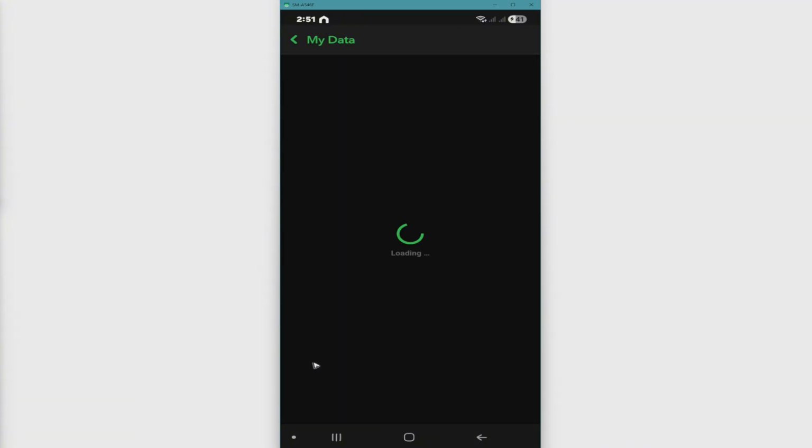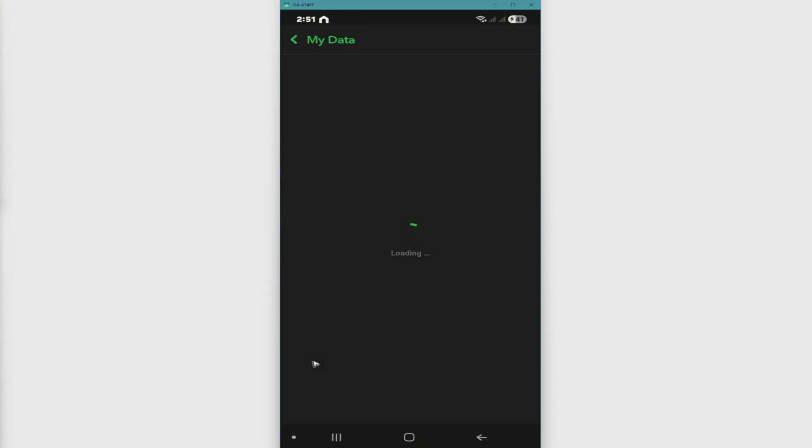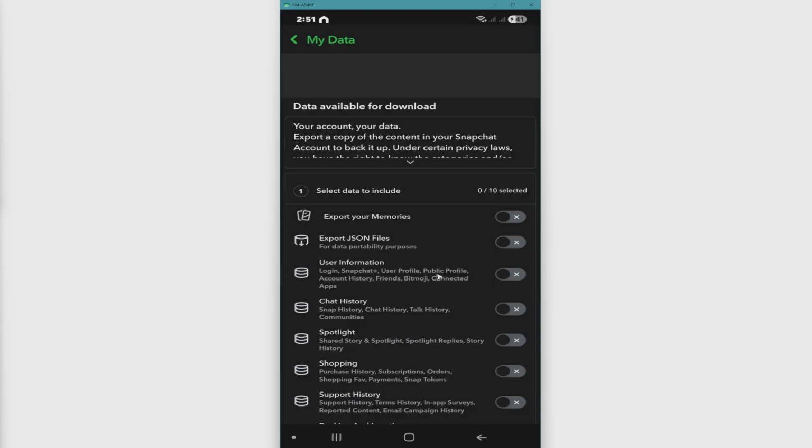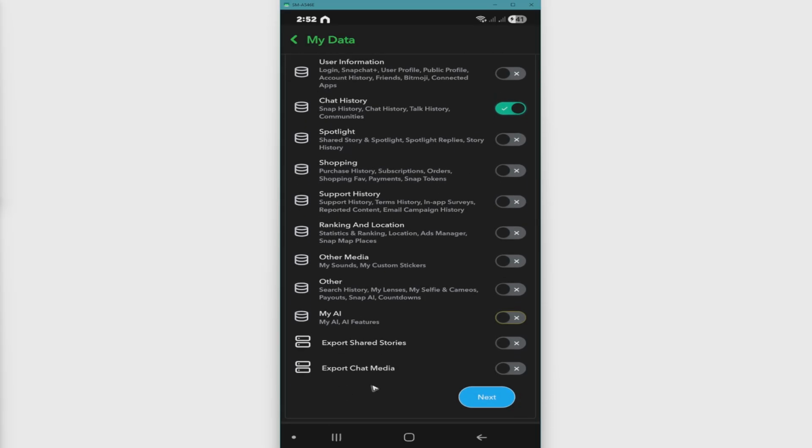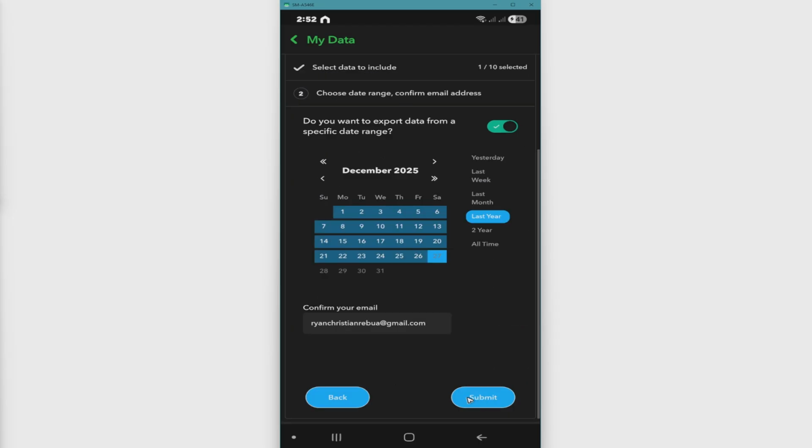Okay, just tap on My Data, wait for it to load, and then once it loads, just make sure that you include chat history right here. Enable it, and if you want to include other stuff like Spotlight, support history, other medias, you can go ahead and do so. Okay, and if you want to as well, you can export chat media. Okay, just like so. And then once done, go ahead and tap on Next and choose a date range right here and confirm what email.